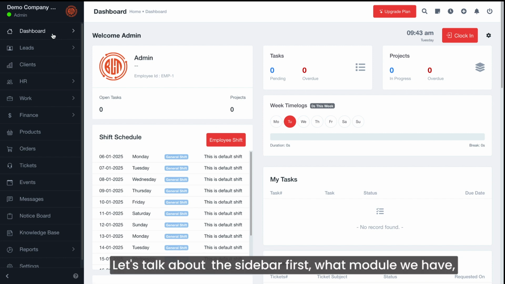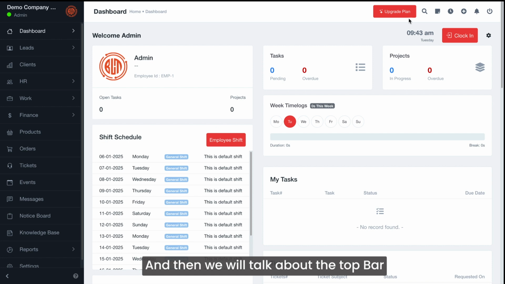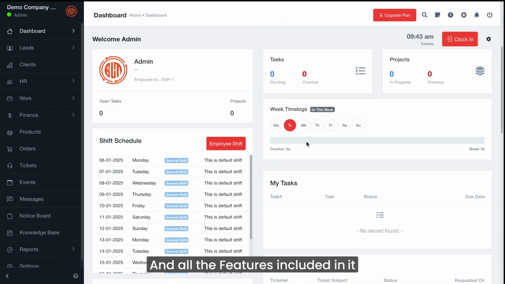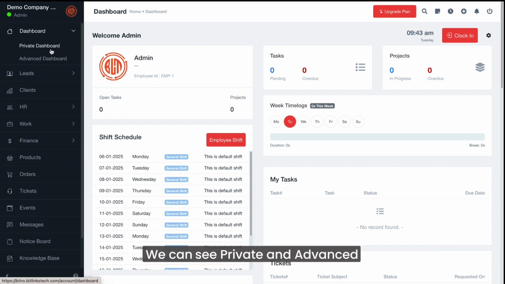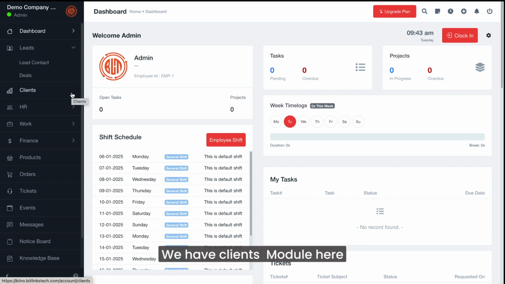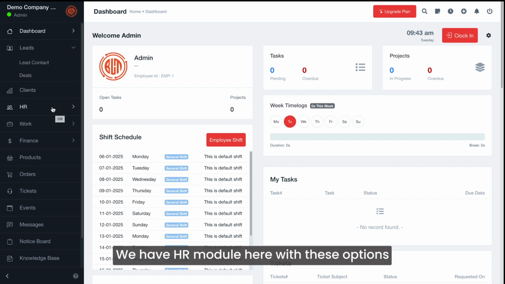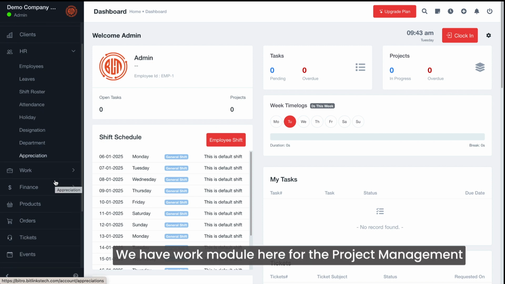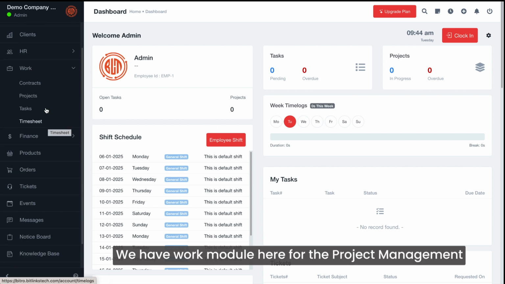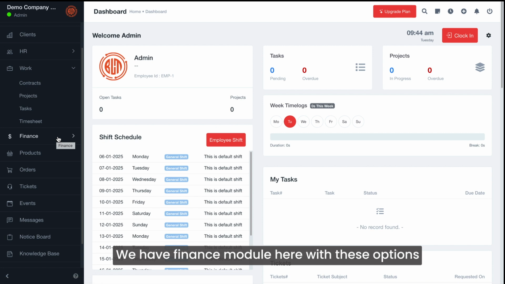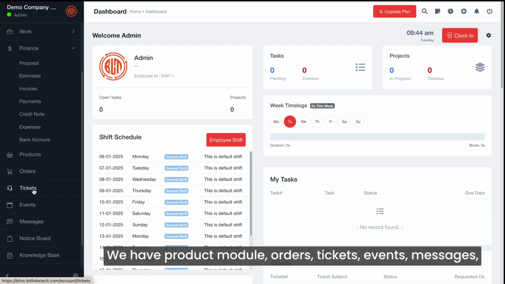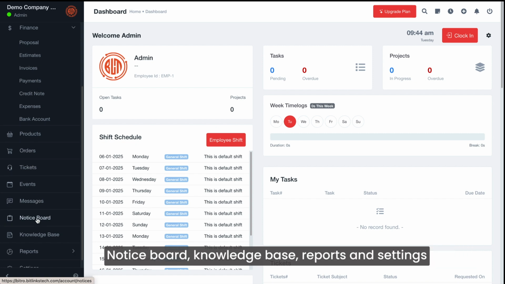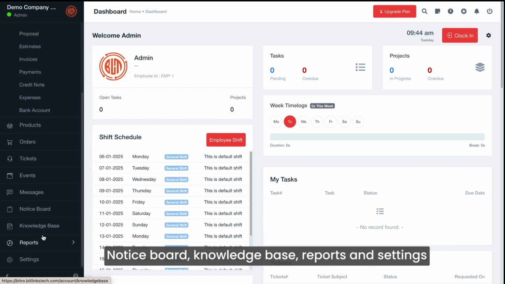Let's talk about the sidebar first, what modules we have, and then we will talk about the top bar and all the features included in it. We have here the dashboard and two types of dashboards, private and advanced. Then we have the leads module here. We have the clients module here. We have the HR module here with these options. We have the work module here for project management. We have the finance module here with these options. We have the product module, orders, tickets, events, messages, notice board, knowledge base, reports, and settings.